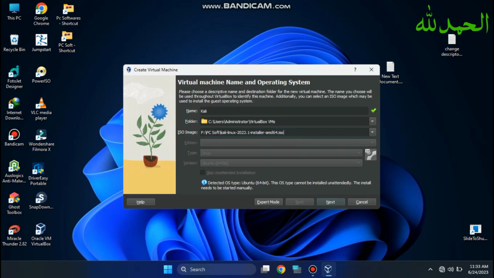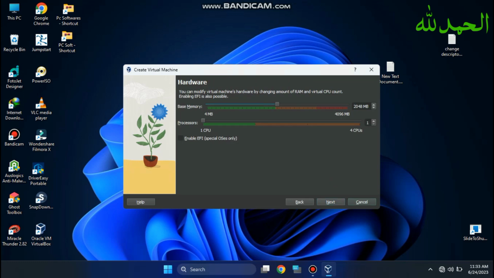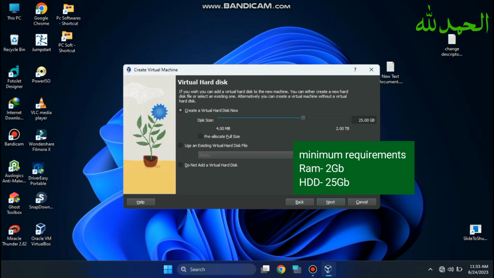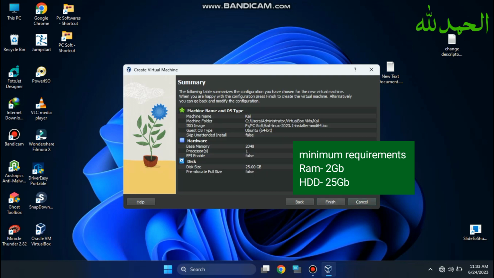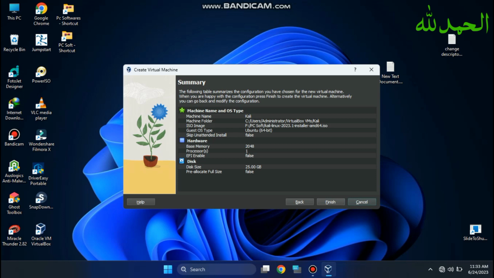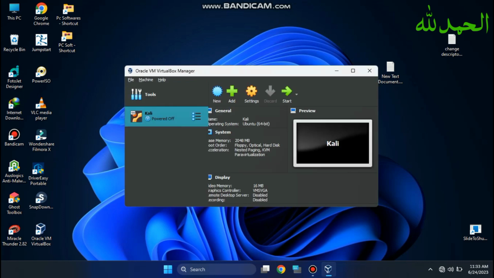Now click next. RAM minimum 2 GB is must and hard 25 GB is must. Now finish the setup. Before you start, you need to change some settings. Click on settings.